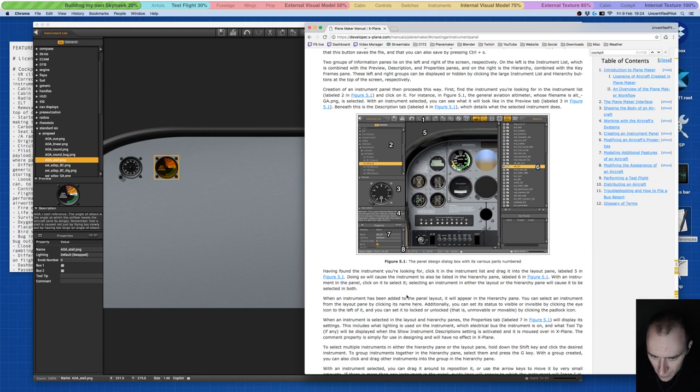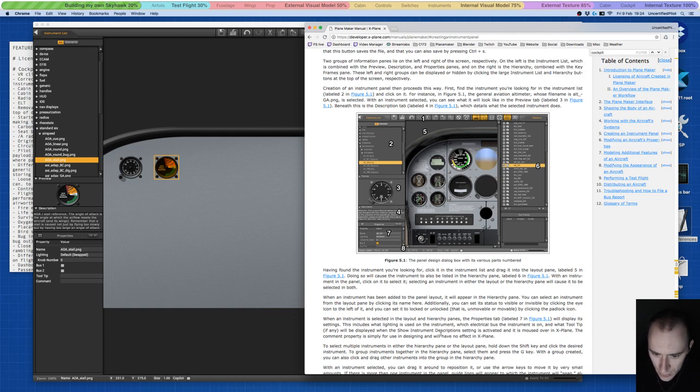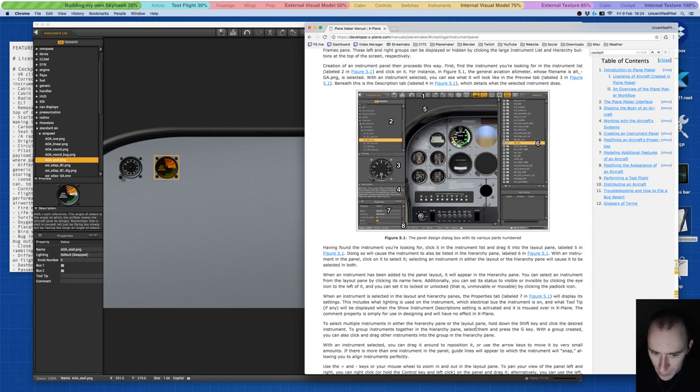With an instrument in the panel, click on it to select it. Select an instrument in either layout. The hierarchy will cause it to be selected in both. When an instrument has been added to the panel layout, it will appear in the hierarchy pane. You can select an instrument from the status field. When an instrument is selected in layout, properties will display the settings. Oh yeah, here they are.